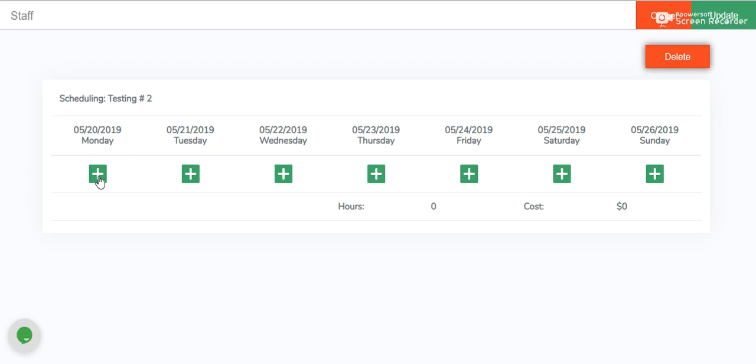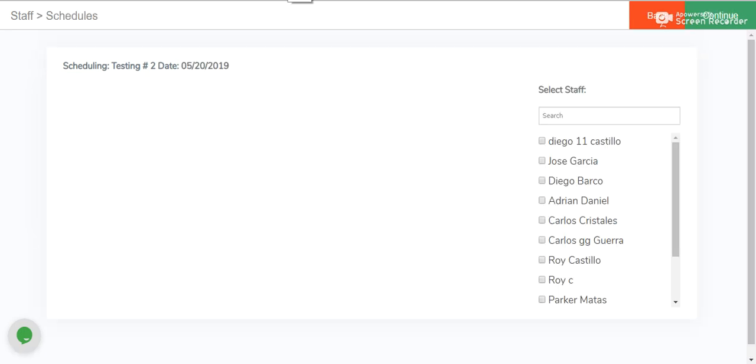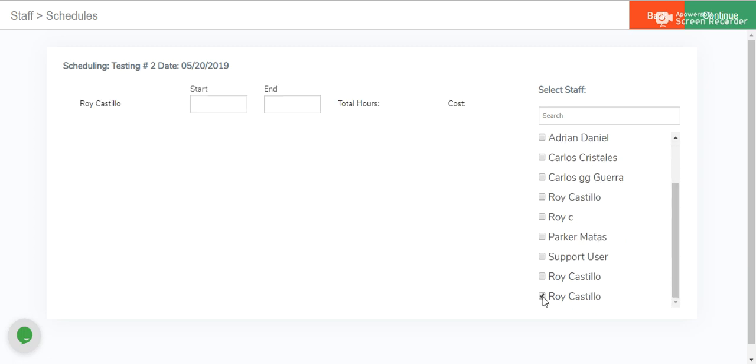And now here it's pretty basic. We're going to start off, of course, with Monday. We're going to click on the plus sign so we can add an employee or employees to this location's schedule for this period of time. So let's go ahead and do Roy Castillo. He's going to start off at 11 a.m., 11 in the morning, and his shift is going to be done by 8 p.m. So once that's done, you'll see right here the total hours that they need to work that day, and click continue on the top right.